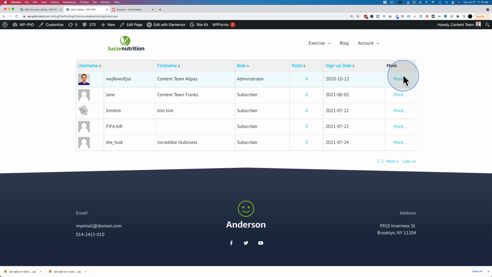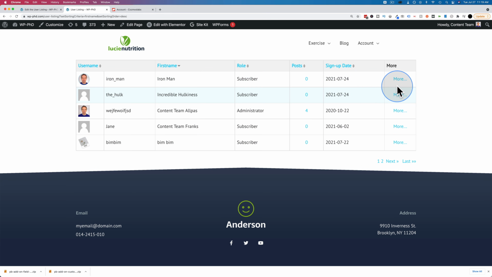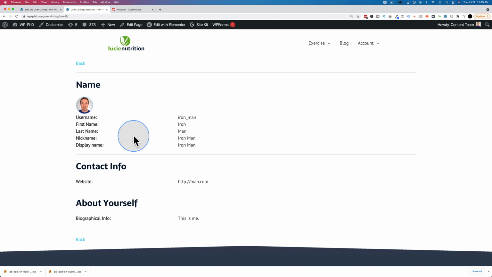Let's click on more under, let's see, let's find Iron Man, because Iron Man had a birthday in there, which was a custom field we added on our own. There's Iron Man. Click on more, and this will take us to Iron Man's profile. And here's Iron Man's profile page.